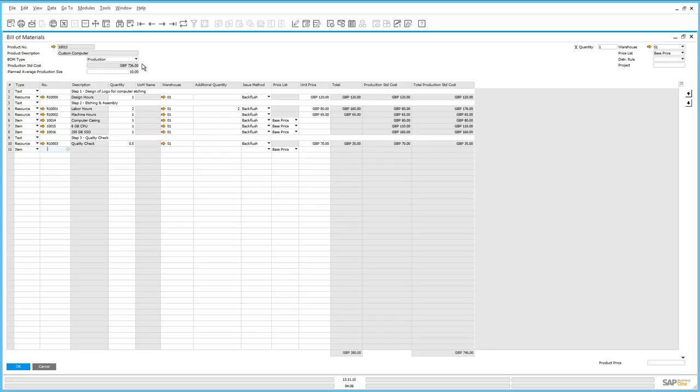So how do we manage the production standard cost at the parent level when there's a price change at the component level? We can always define prices manually on item and or parent level. Parent prices, however, can be updated over multiple levels to the highest parent by using the production standard cost roll-up feature.